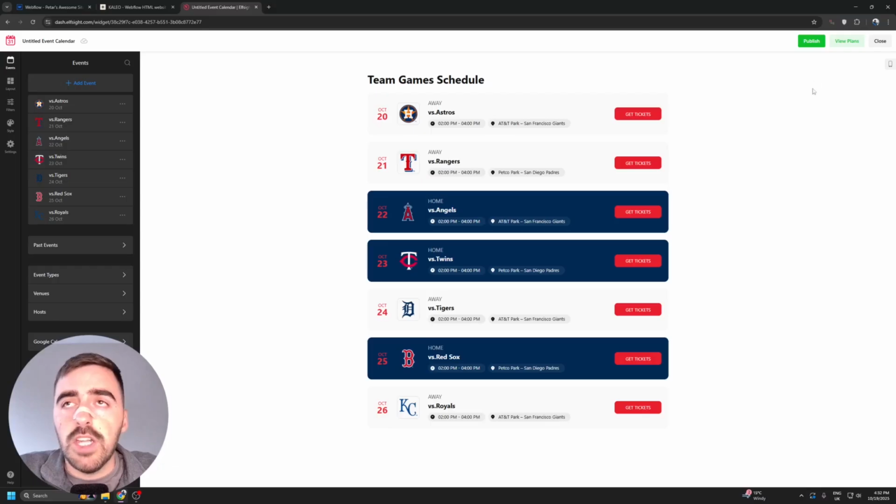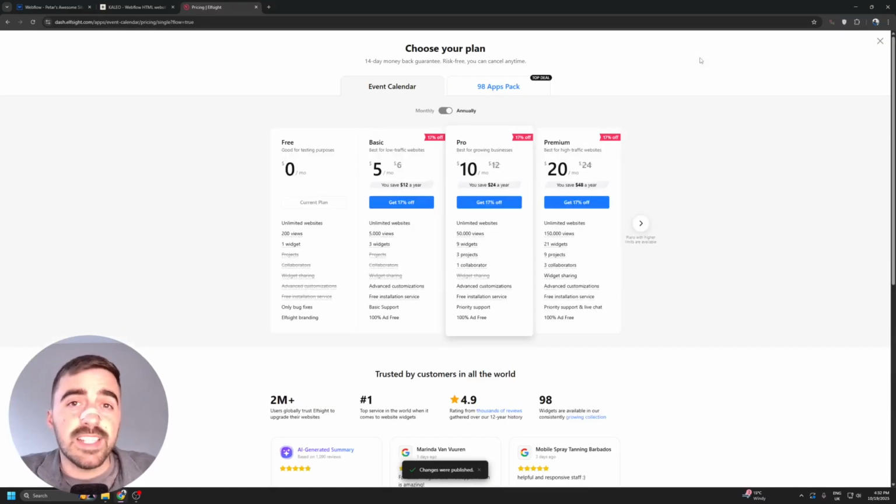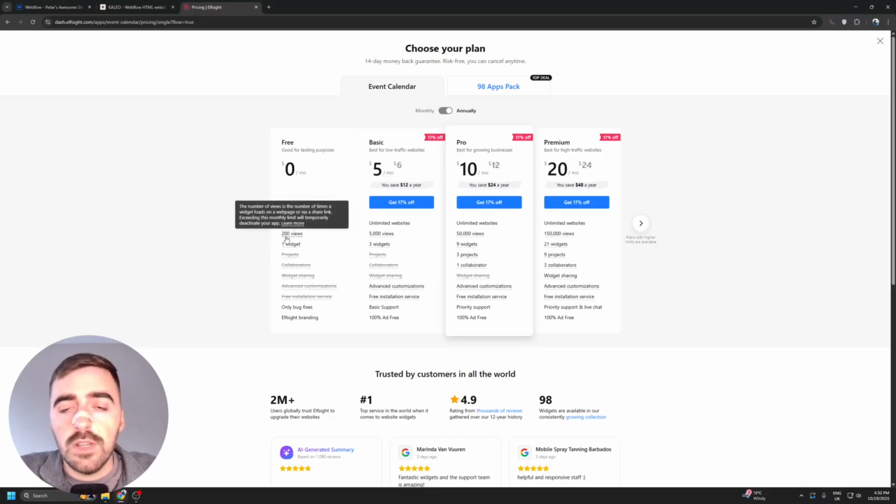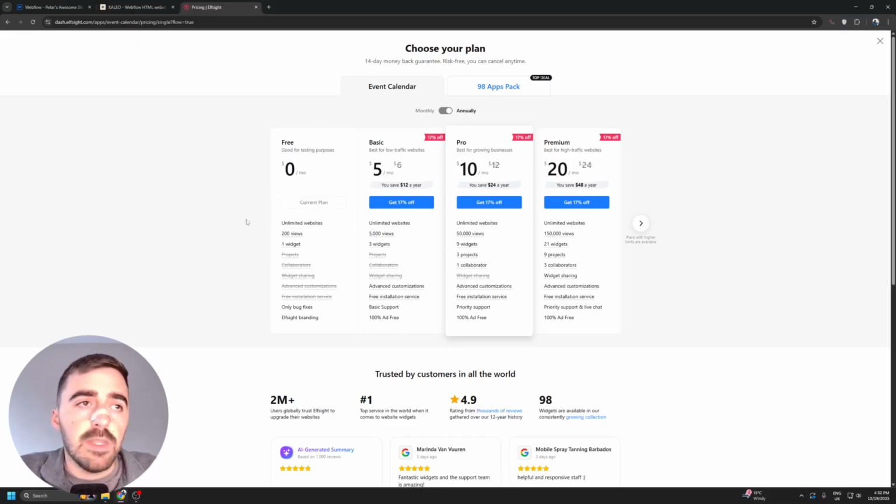But yeah, once you're on this page here, click on publish in the top right corner of the screen, and then you'll automatically be taken to the plans page. This is what the plans page looks like, and what we need to do here is choose a plan. Now since this is the first widget that we're creating through Elfsite, we can actually go for this plan right here, which is completely free. As you can see, it supports up to one widget for up to 200 views. So if you're just getting started, this might be the perfect plan for you.